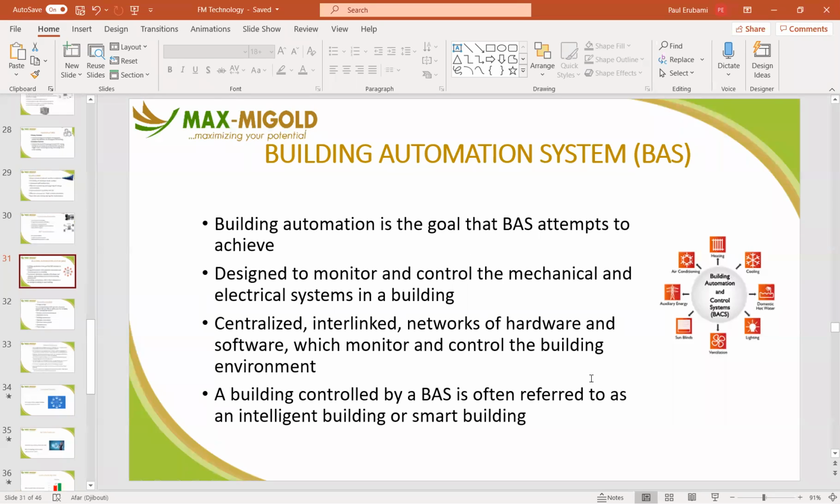Monitor and control the mechanical electrical system in the building. It is centralized, interlinked networks of hardware and software which monitor and control the building environment. If a building has a BAS system, we call that building an intelligent building or a smart building, because the building now thinks. A building with a BMS is not an intelligent building, it's not a smart building.